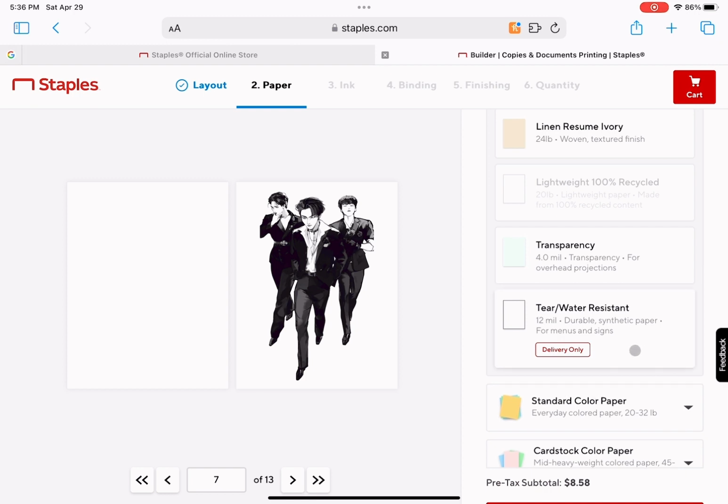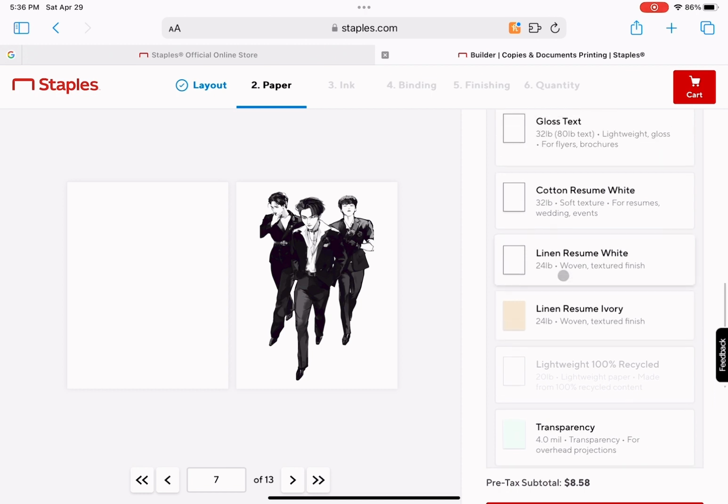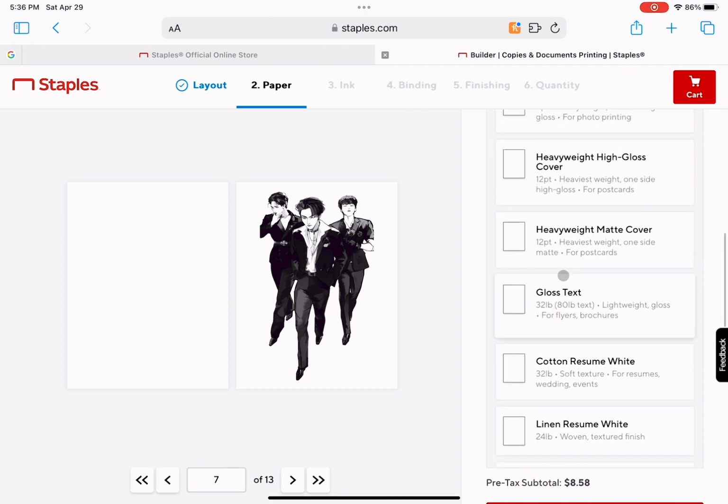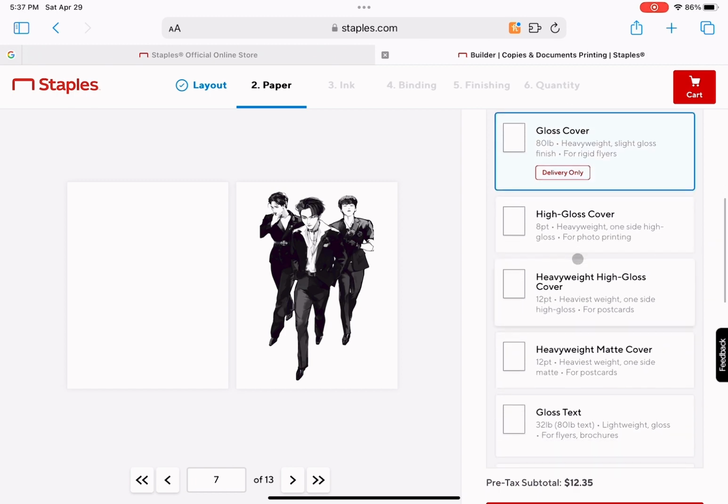You can also get tear and water resistant paper or transparent paper, so you can have many different effects depending on the paper that you choose, of course. And there's also linen, resume, ivory, which I have never used, but it is an option there. So it all depends on what you want to get, and it will also give you descriptions so you can get an idea of what you will be getting.